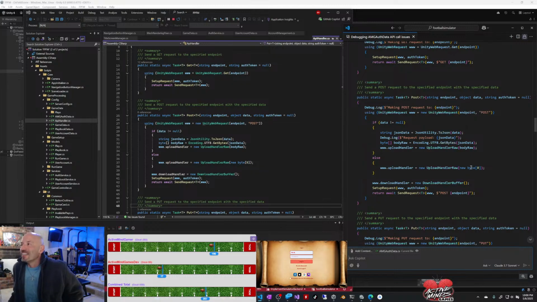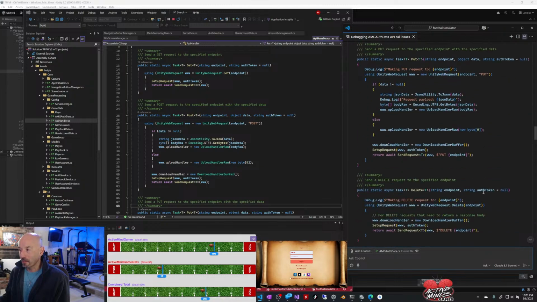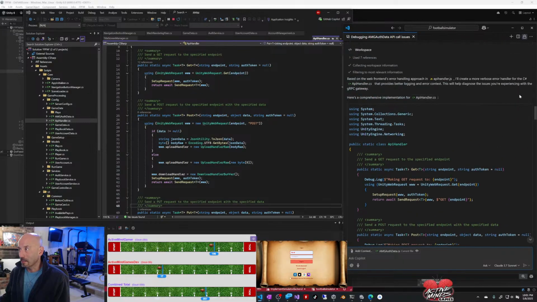It just says request payload, body raw, upload, body raw. It's got an extra line in here. Oh, it puts this debug, request payload. Oh, the JSON data might be useful. Guess that's a thing. But it doesn't do anything else. It does put this post endpoint here. I don't know what that's going to do. And then it says, does a put. Same thing. There's no real API error handling here. It is more commenty.